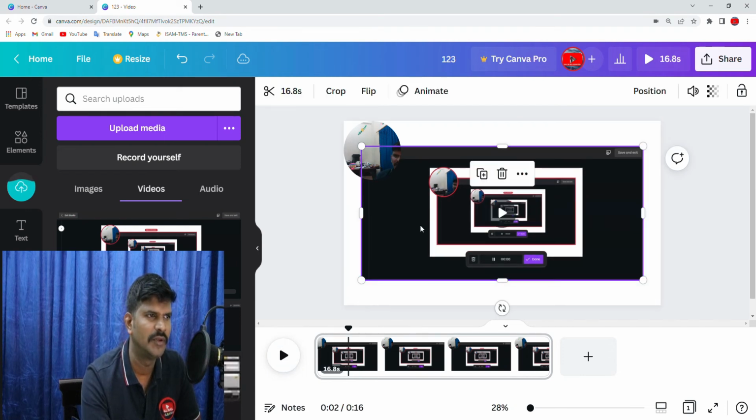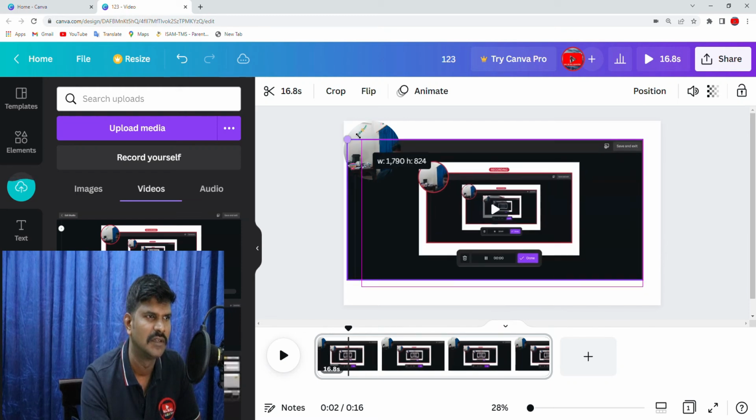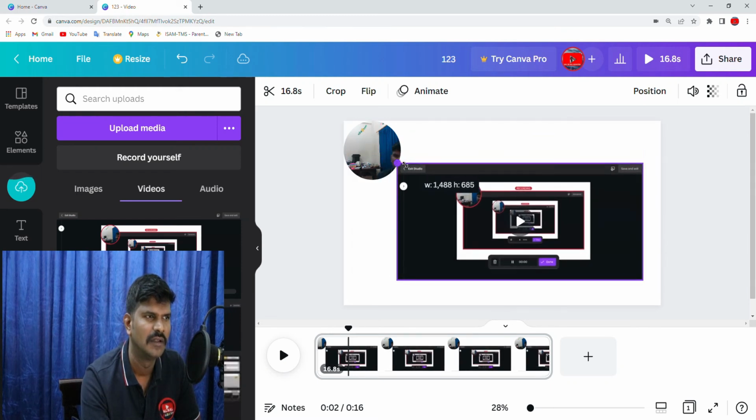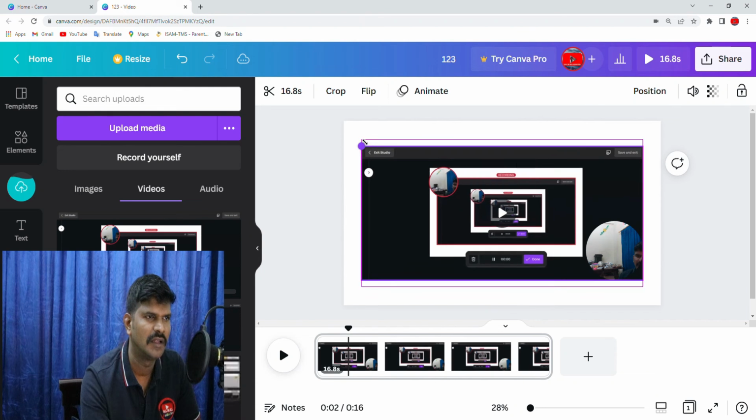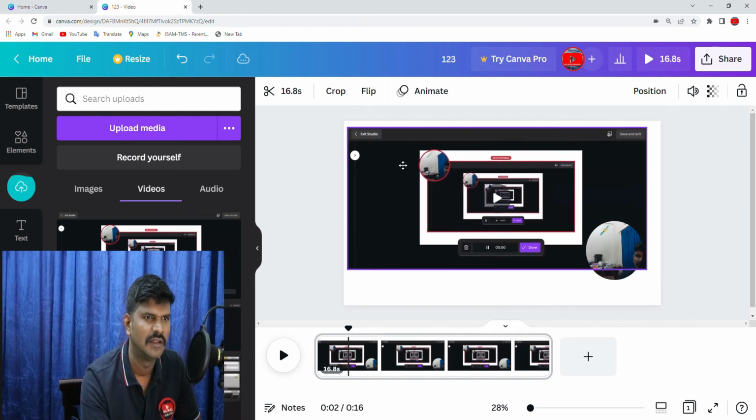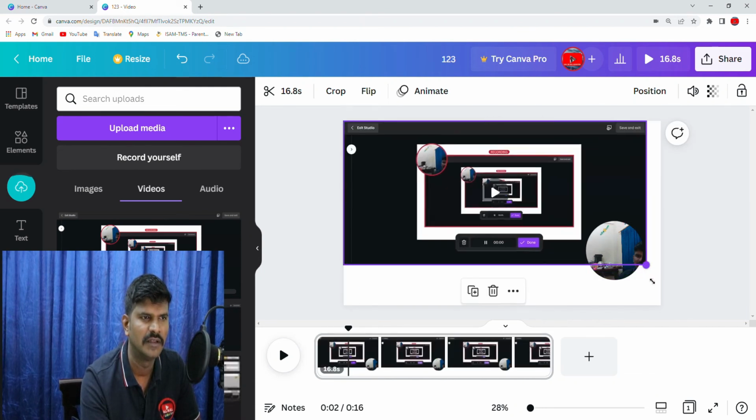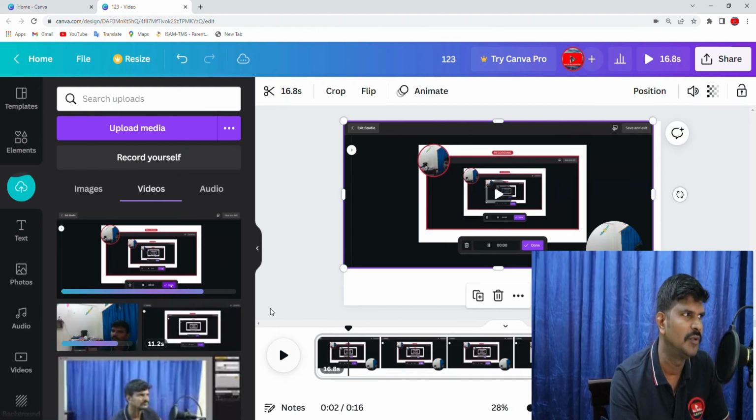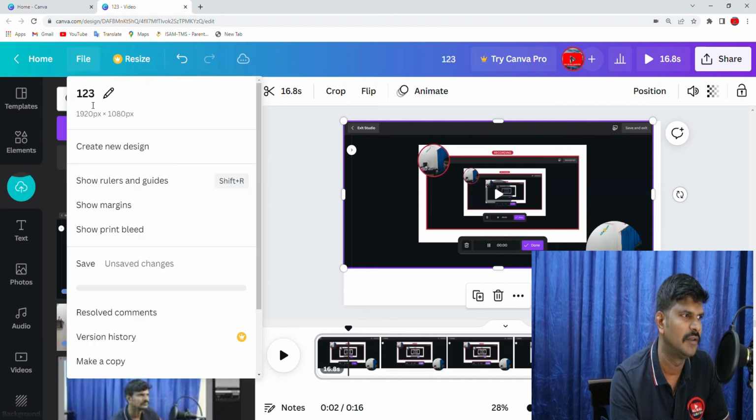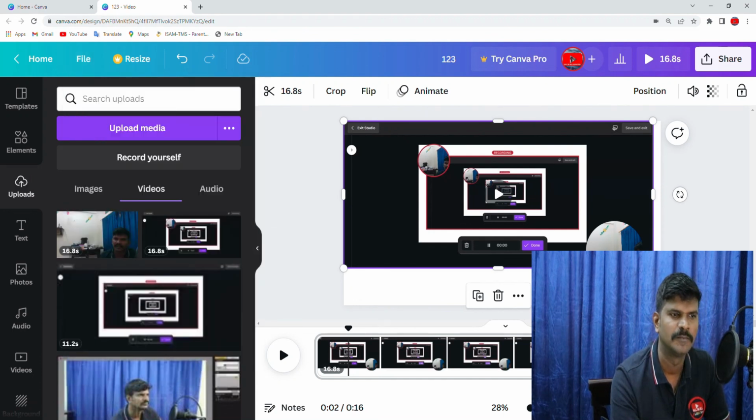You can select your video and adjust, either you want full screen or the camera in some position. You can adjust the camera and you can adjust the screen. You can make edits whatever you want. You can edit your video and save your file with Canva. You can also save to any other folder or you can directly save changes.